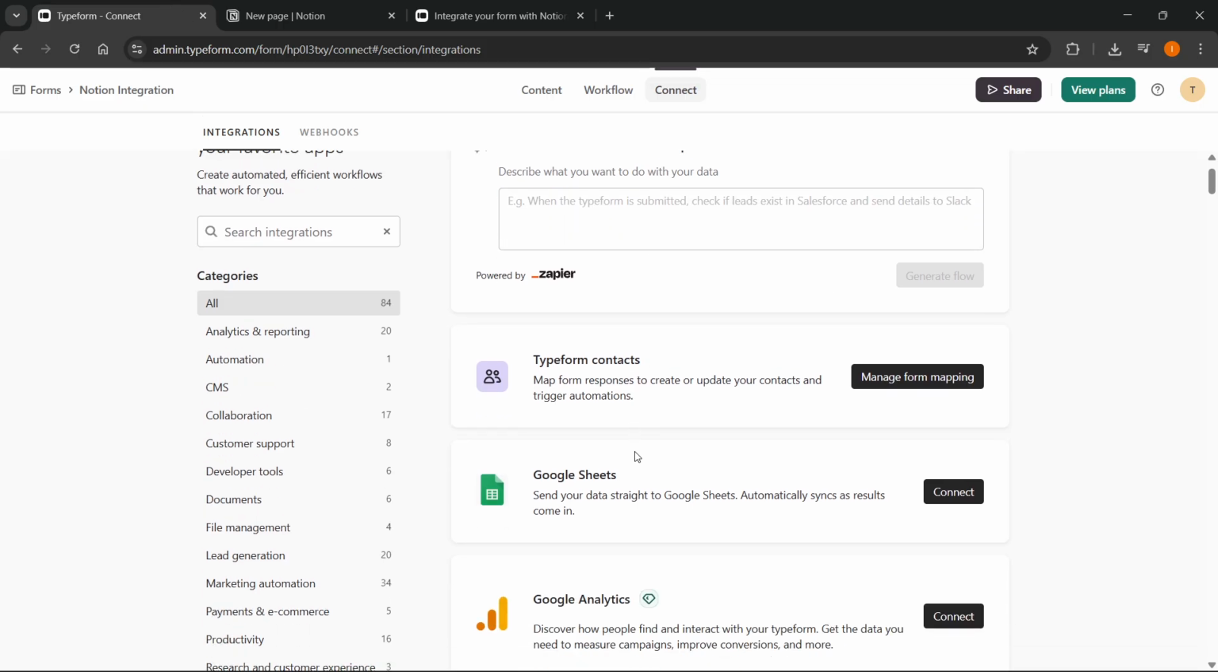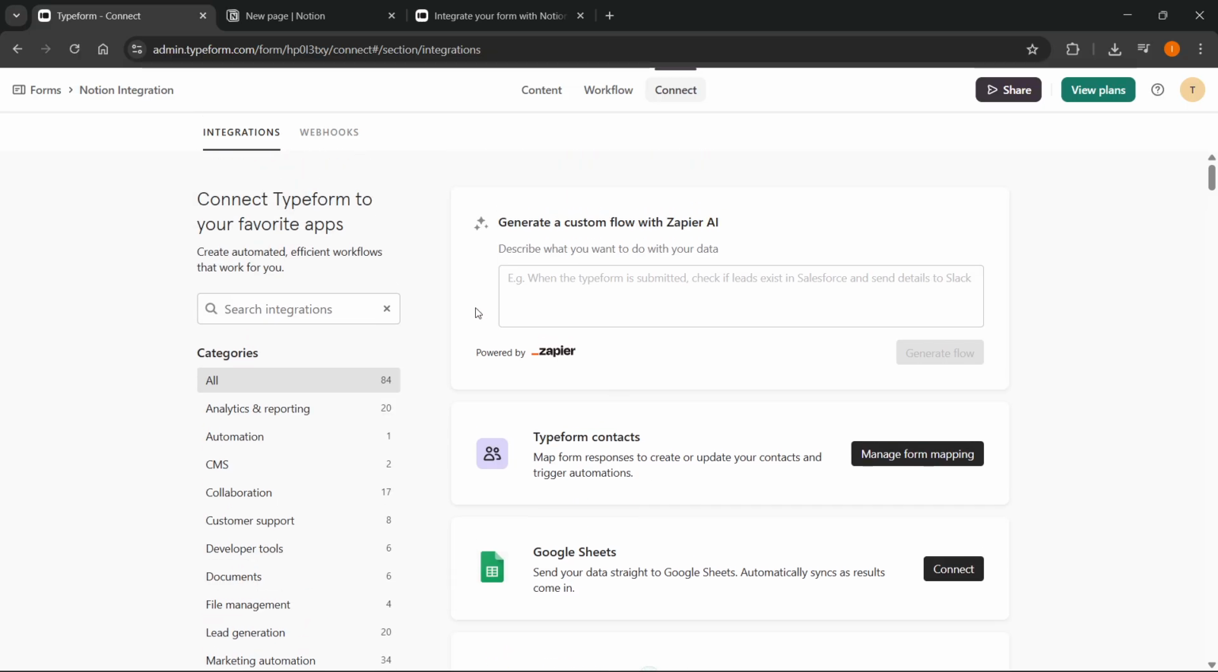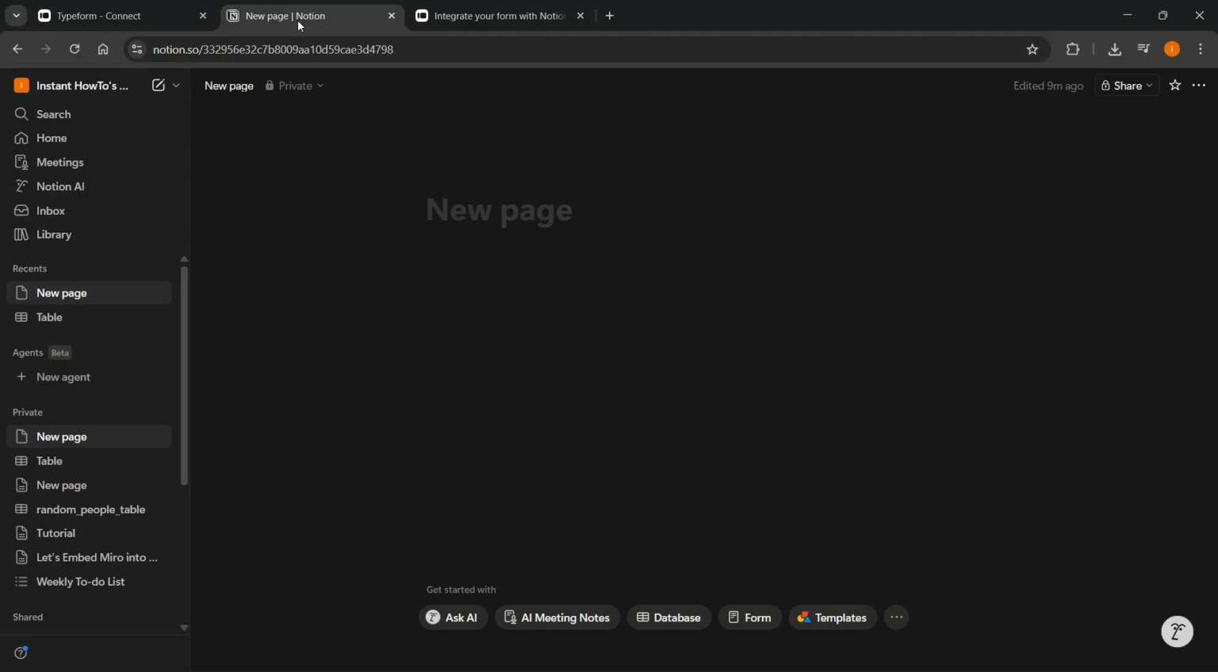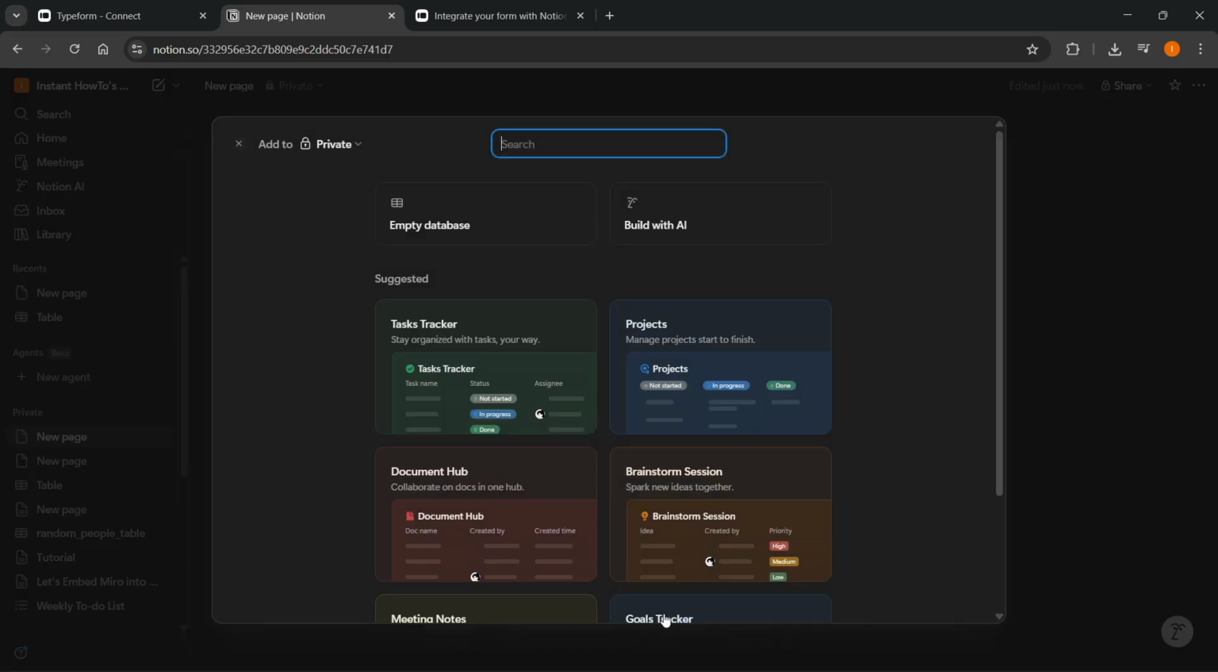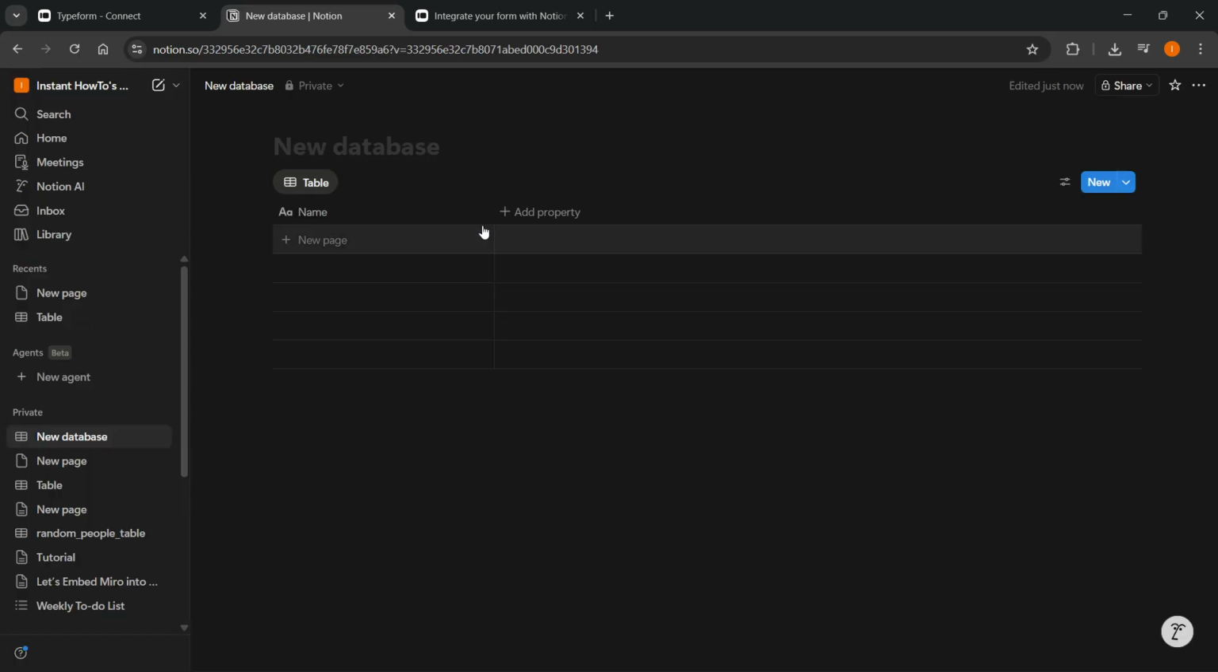Okay, so after you've done that, the first thing we're going to have to do here is actually create a database essentially inside Notion. So we went to the connection tab over here, then go to Notion and create a new database. So I'm going to go over here where you can see in the private section. Of course, you can put these where you want. I'm going to click on the plus button to add a page, and then I'm going to hit database over here and then do empty database.